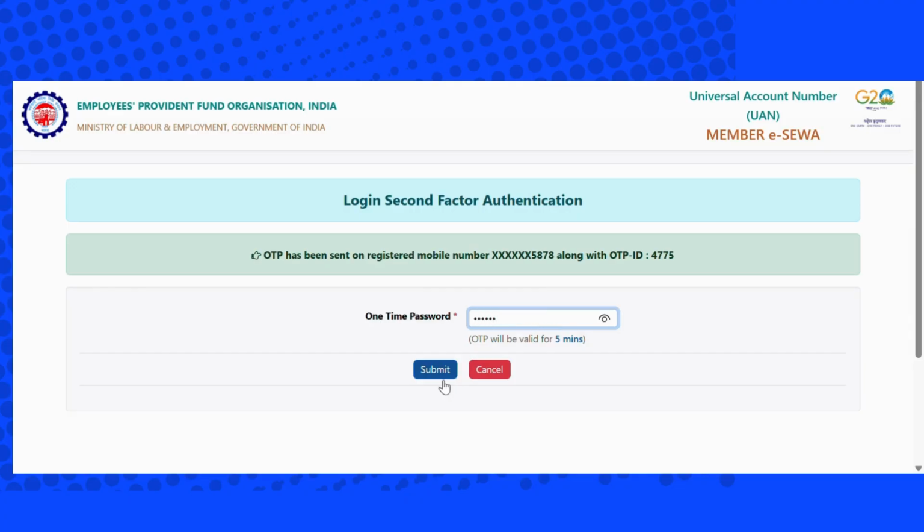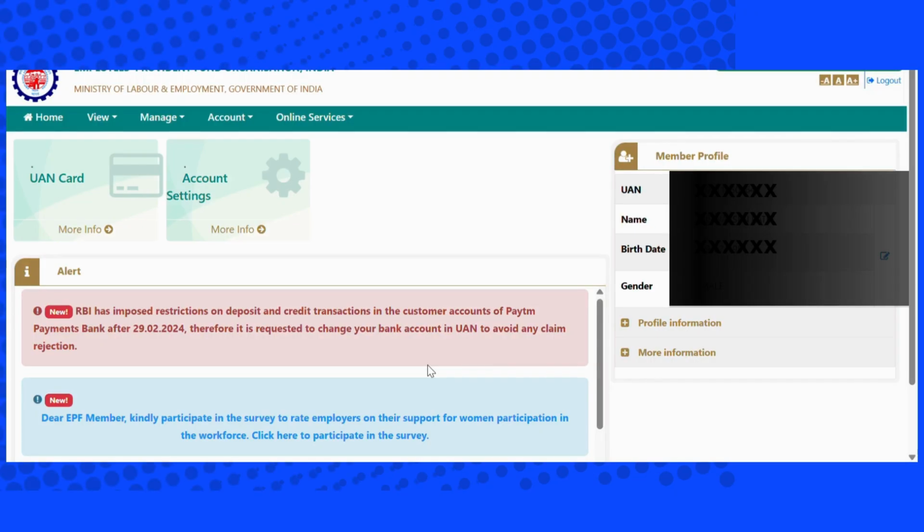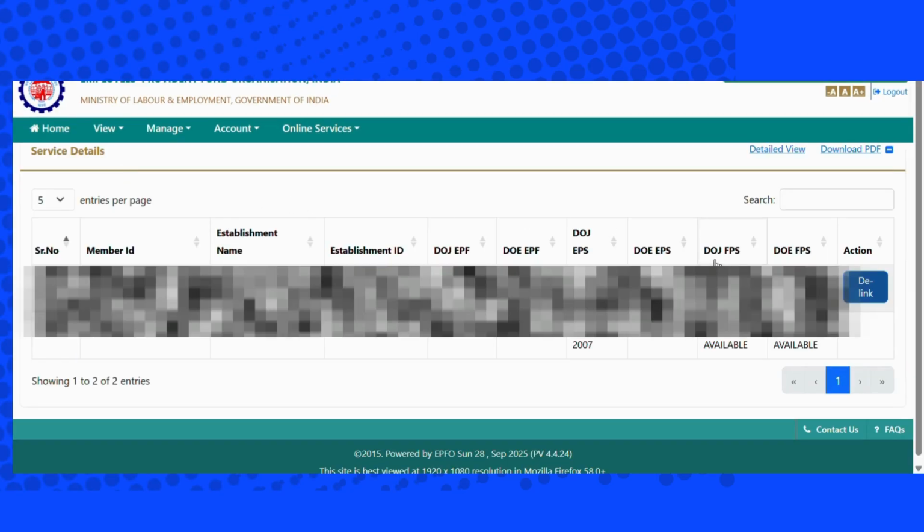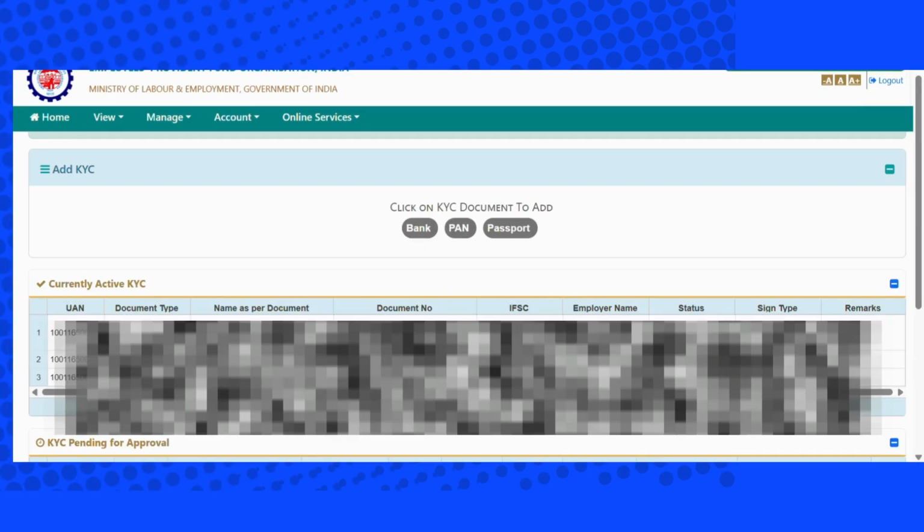Step 3. After logging in, go to View Service History. Check if your previous and current employers are listed correctly. Kindly ensure that your date of exit for the previous employer has been updated. Also, make sure your Aadhaar, PAN, and bank details are verified and approved under KYC. Without verified KYC, your transfer request won't go through.